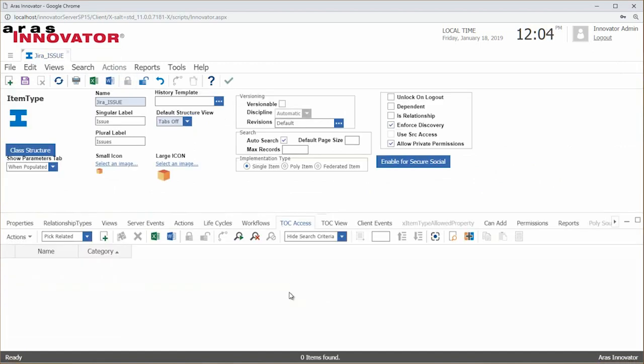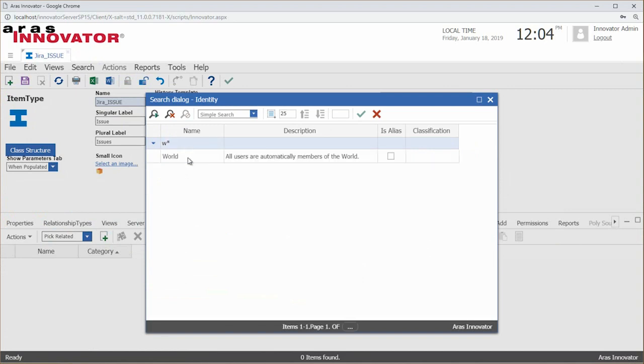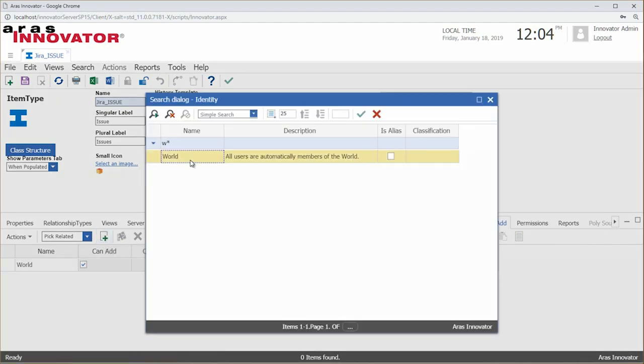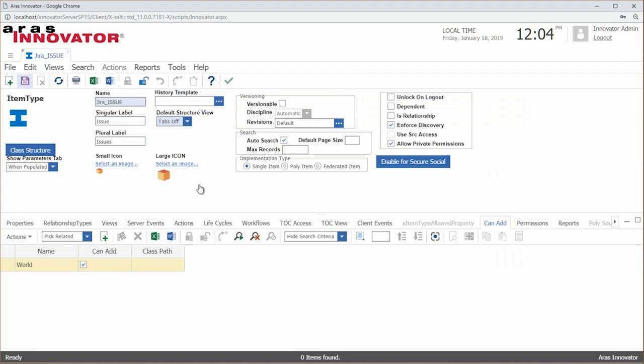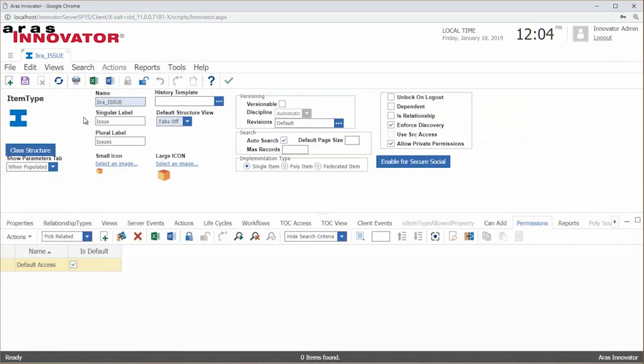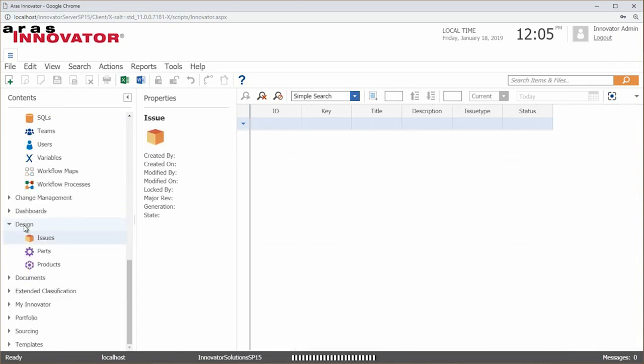So the next thing we want to do is define who actually has access to these issues. So in this example, I'll just add the world identity, meaning everyone, and place it in the design category alongside parts and products. Then we want to define who can add new issues. And again, we will just add world, meaning everyone. The same goes for permissions. We'll just add the default set of permissions and leave it at that. All right. Now we're done, and if we go to the design menu, we'll see that we now have our data model ready.